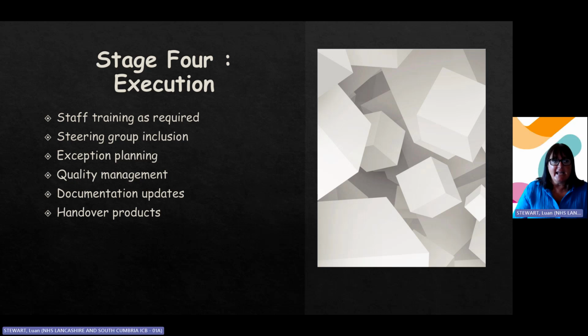Think about any exception planning, anything that you're going to not be able to achieve. Look at your quality management. Make sure that you are offering a quality project in whatever form that project might be, and that the quality hasn't dropped. So we do need to keep monitoring to make sure the quality is there.